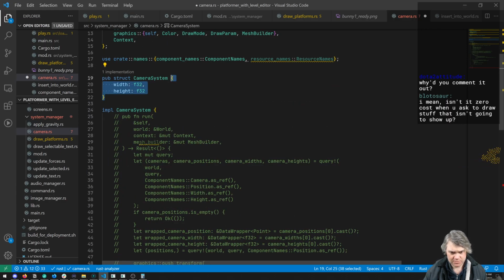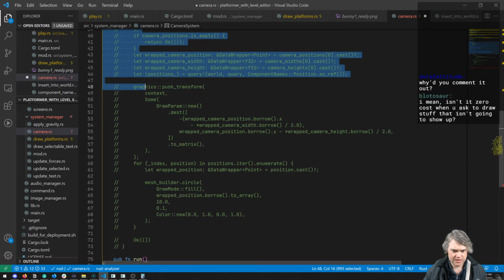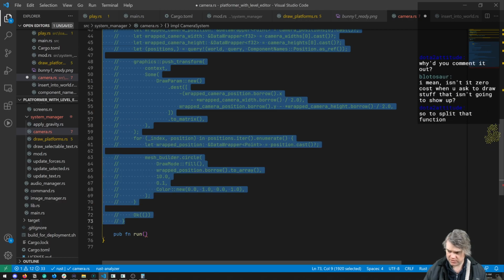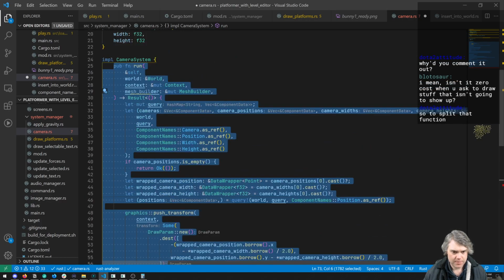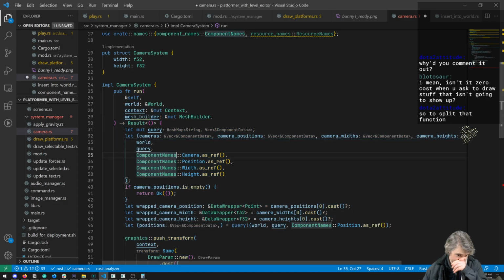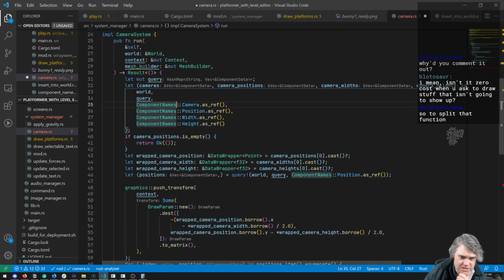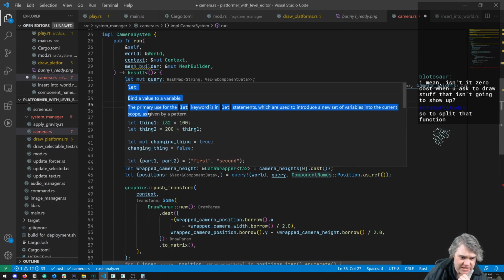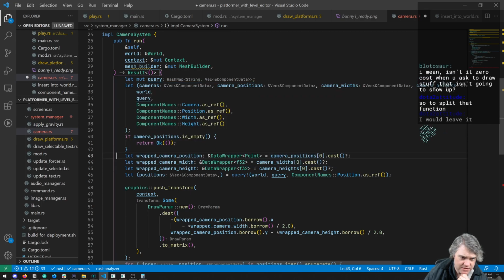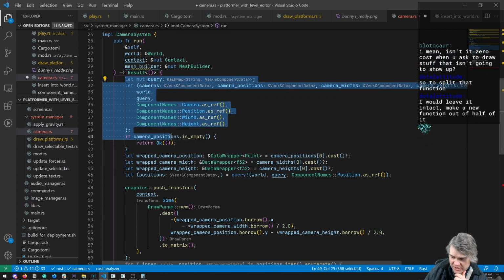So the problem I'm dealing with here is that the camera is in the world. Because the camera's in the world, the first part of this is just determining, getting the camera information.